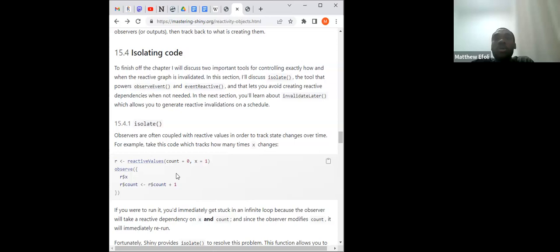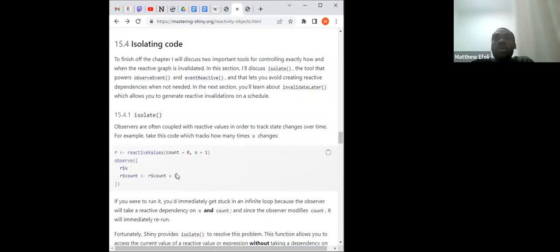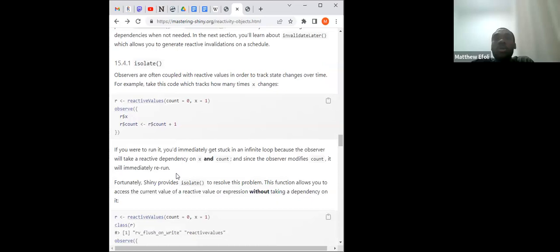It is able to manage the possibility of an infinite loop. Let me just do this now. I don't want to get it wrong, because I know observeEvent takes two arguments. One is the event expression, and the other is the handler expression. I just found it.